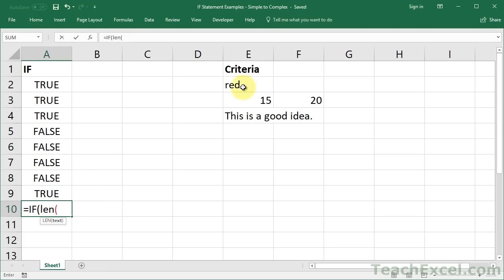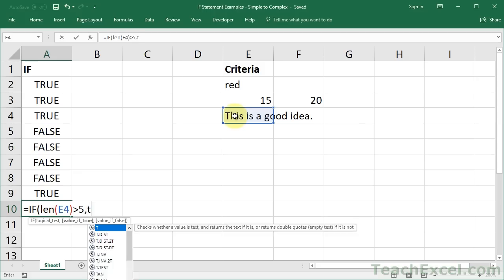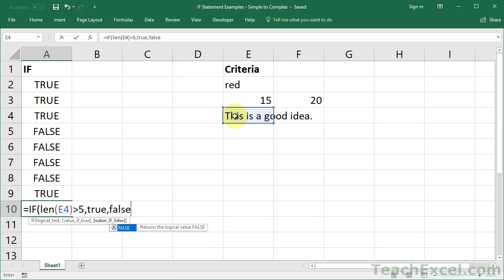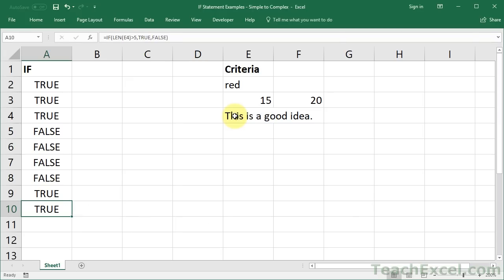So we select the cell with the text, close parentheses, and now we need to use a comparison operator so that it will output a true or a false. So let's say if it is greater than 5 characters, because we assume that if the user entered at least 5 characters, then they basically put enough information within that cell. Output a true if it evaluates to true, false if it evaluates to false. And it's true because they put enough text over here. Let's say they just put OK, which is not good enough for us. Then we get a false.